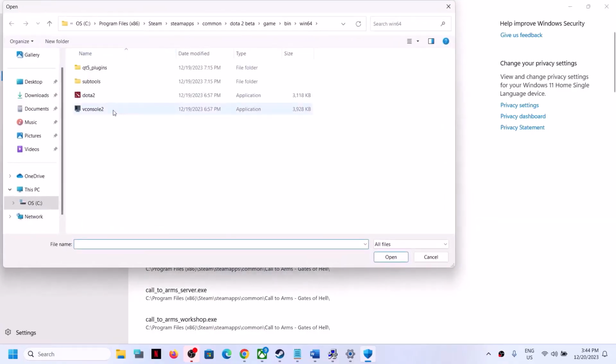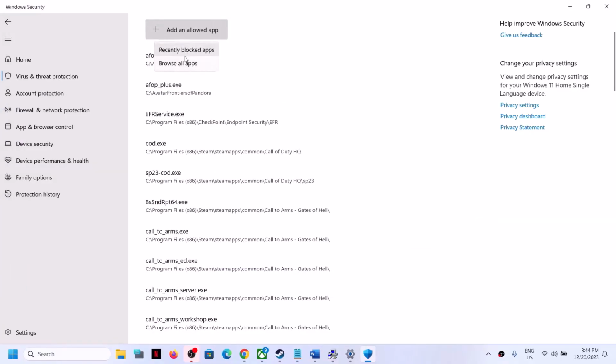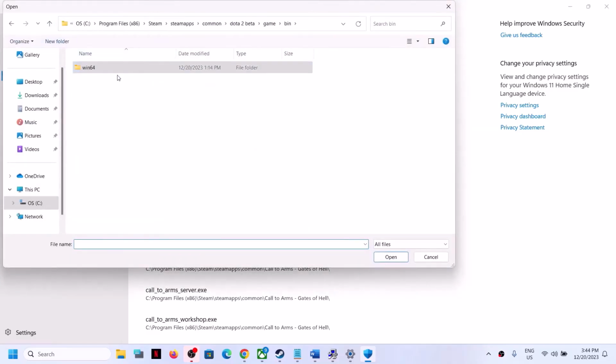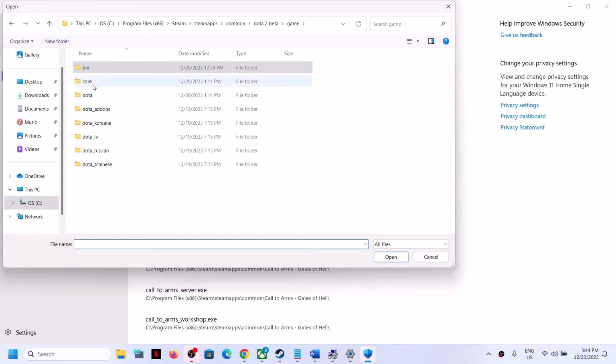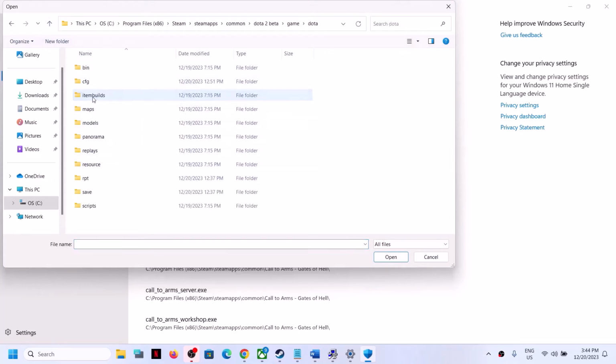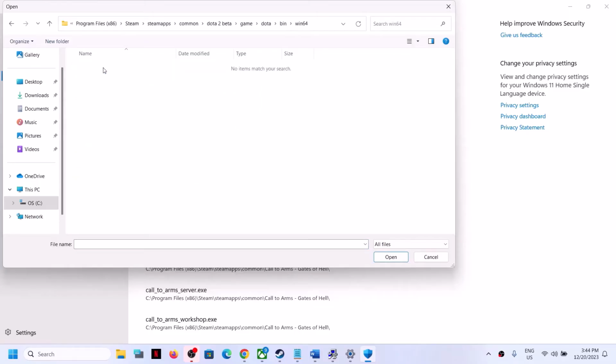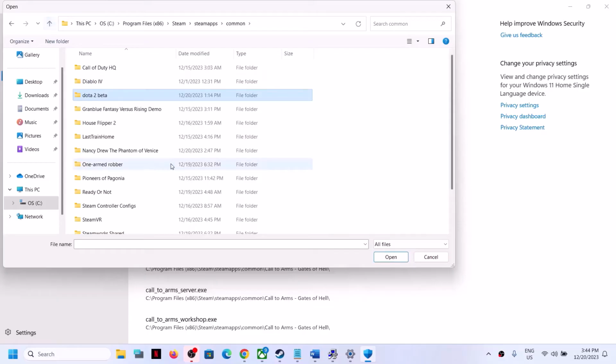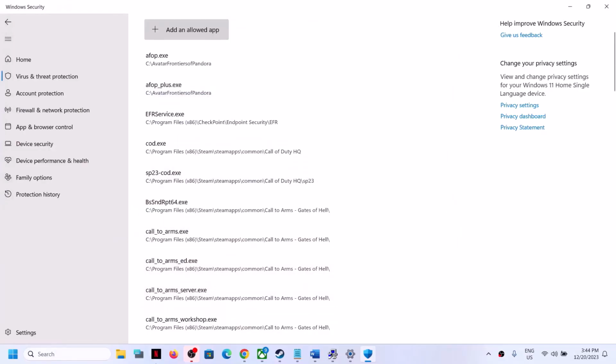Select all the exe files. So if you find any exe file, just add it. Go back and check if there is any kind of exe file. Open the Dota folder, bin folder, win64. So that's the only exe file. So select all the exe file and add it over here.